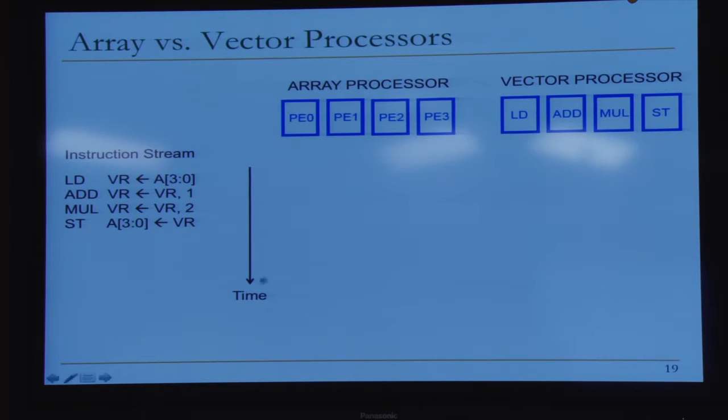And here's an example over here. This is the array processor. You have four processing elements that can do any operation. Vector processor, you have four processing elements that can do loads, add, multiply, and store.